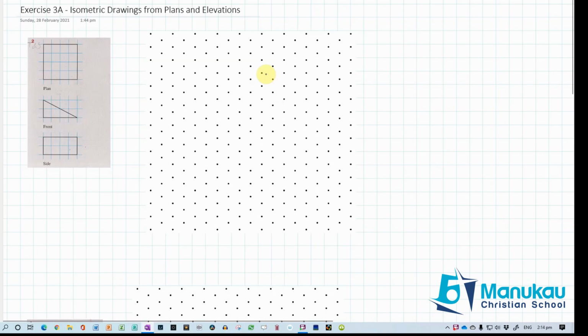A plan is what you see when you look down, bird's eye view, on an object. And the elevations, which we have a front elevation and a side elevation, are what you see from the front and the side when standing at eye level with the object. So how do we do this?